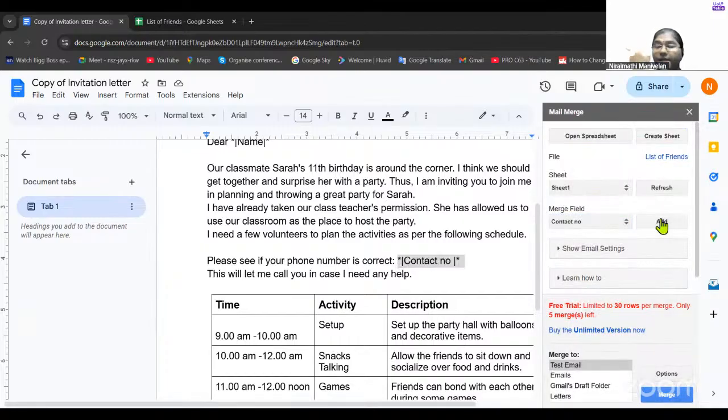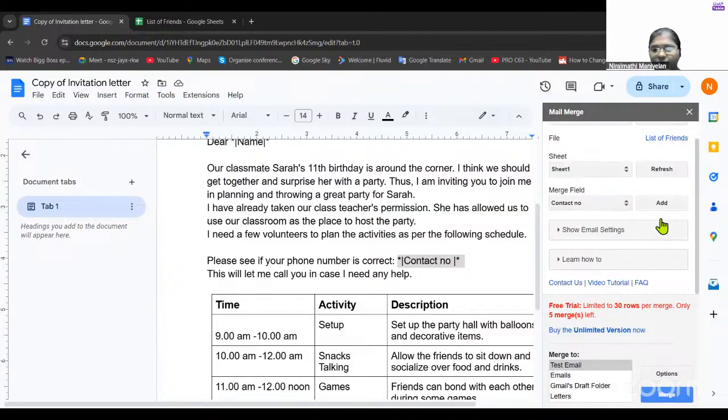Like that, you can create as many fields as you want in the spreadsheet, and in the main document you can merge those fields. Now the fields are merged. Scroll down and you can see the second step. You can choose whether to send a test email to somebody, send it as an email, save it in the drafts folder, or schedule it to send in the future. Or finally, letters. We want to send it as a letter only.